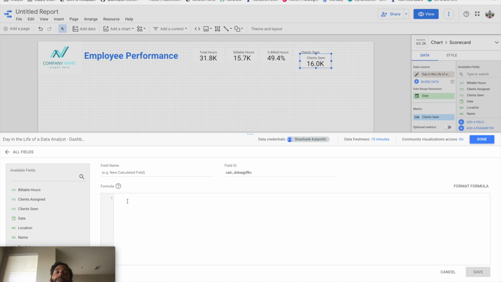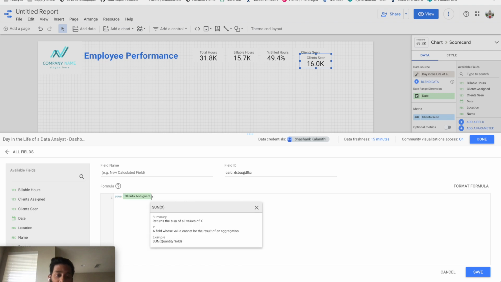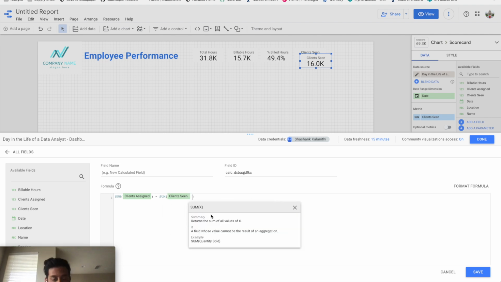And then, okay, so percent of clients not seen. So the number of clients that we did not see divided by the total clients, that's what we need. So how many clients did we not see? Well, that is the sum of clients assigned minus the sum of clients seen, because we were assigned this many and we actually saw this many. And then we need to add this together.